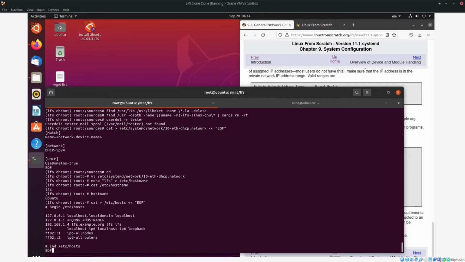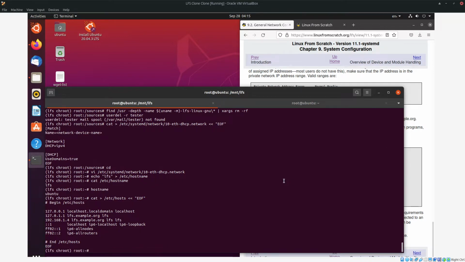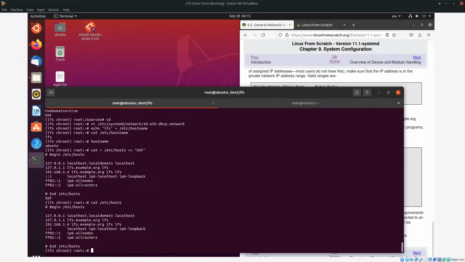We have, that was nearly bad. So I'm just going to put this in correctly. It's going to be LFS, lfs.example.org, and go all the way to the end. That is our hosts file setup. And then just end the file. That is now in. So if we cat /etc/hosts, we now have our set up hosts file, which is what we want.